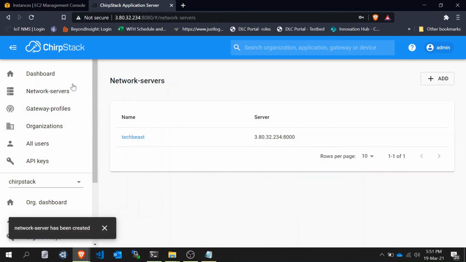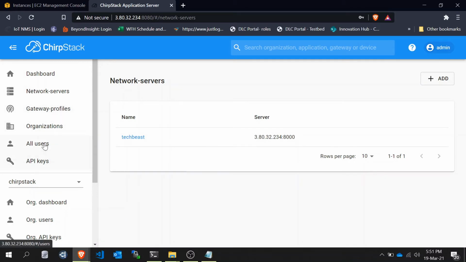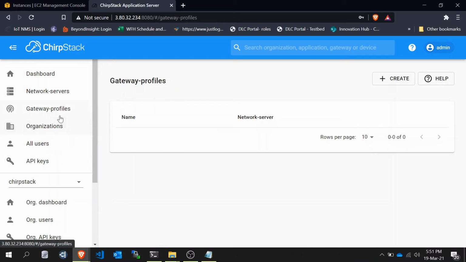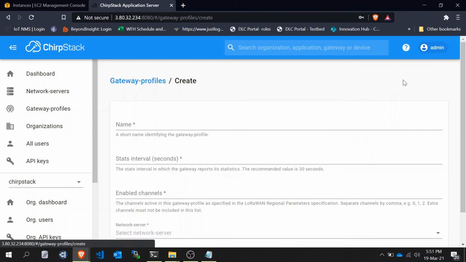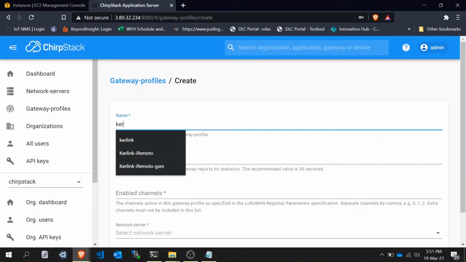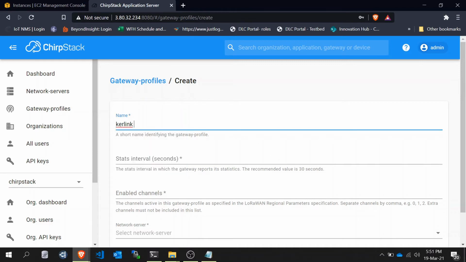Okay, the first step is always adding a network server. I have added a network server here. Now we just need to create a gateway profile. This gateway profile means you have different types, different models of gateway. So you are going to create a profile for each model of gateway. In my case, I'm going to create one for Kerlink. This is a Kerlink iFemto cell.